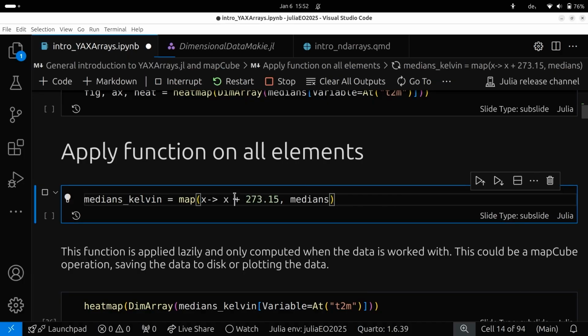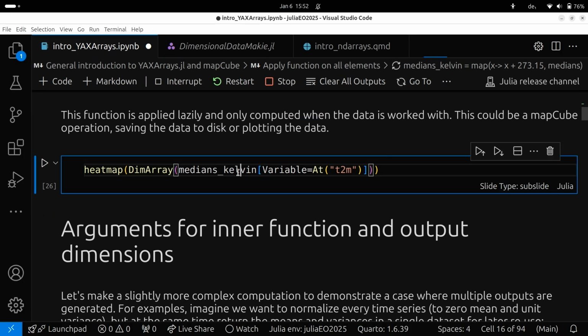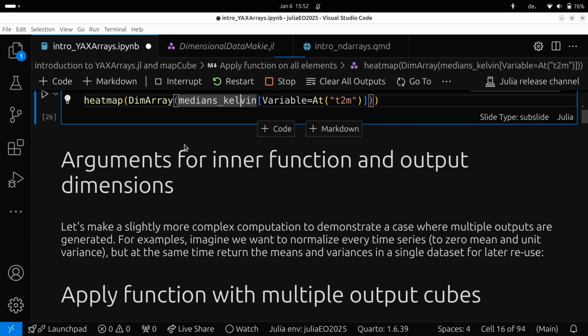So we don't look at the map, but hopefully while I'm talking, this is also already doing the computations. You can also map on all elements, or you could also use broadcast, in this example to convert from Kelvin to Celsius. And then we can plot it.